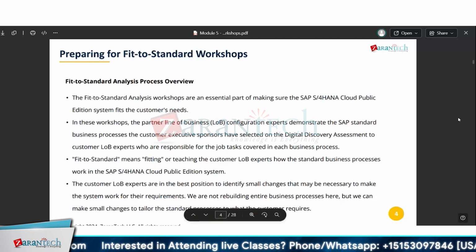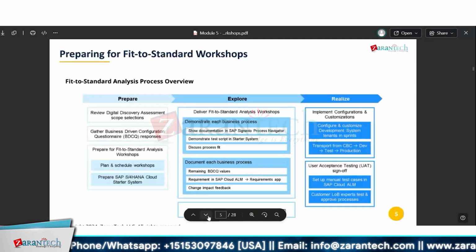So basically, we might not be able to use every SAP best practice business process. There will be custom processes, and that will be decided by the customer LOB experts. So can the above changes happen in the standard system?